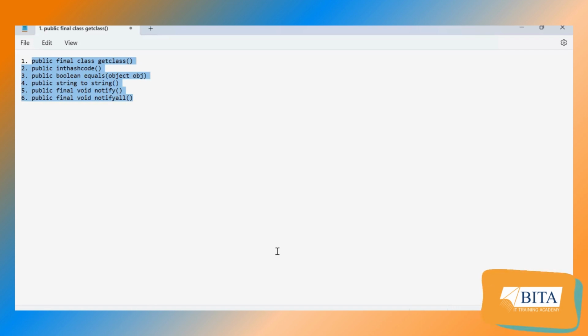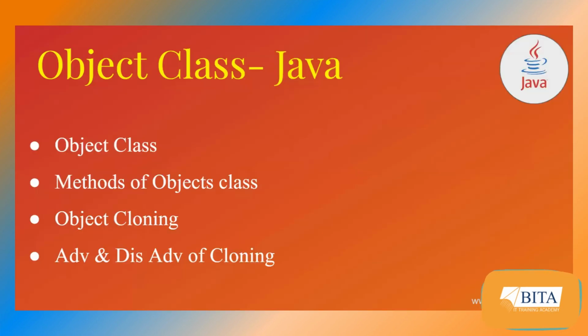Clear? So next what we are going to see is object cloning. Basically we know what cloning is, right? So in Java, we use object cloning to create an exact copy of an object. That is, we have an object already, but we need a copy of it. So we are going to create a clone of that. This process is called object cloning.